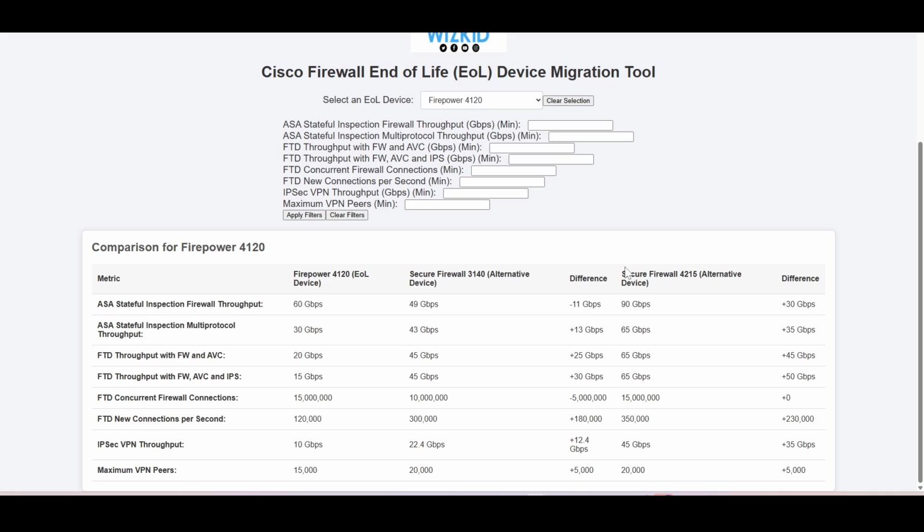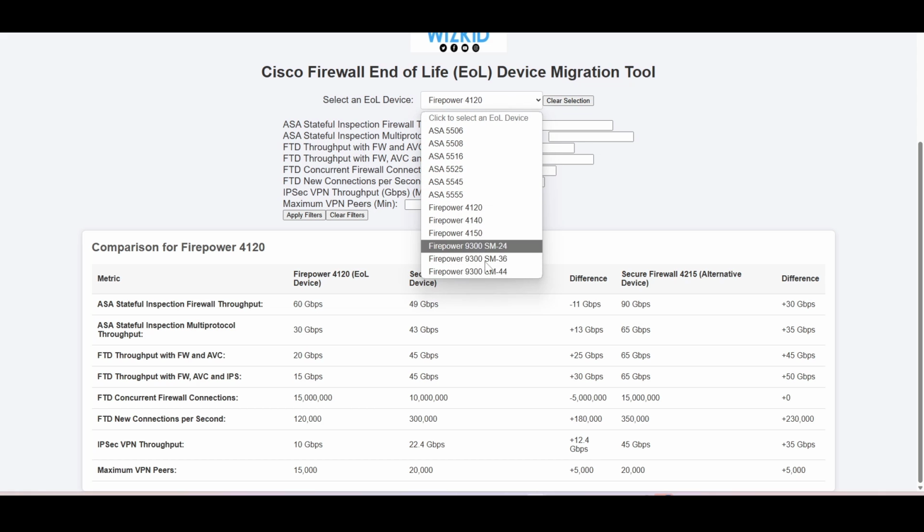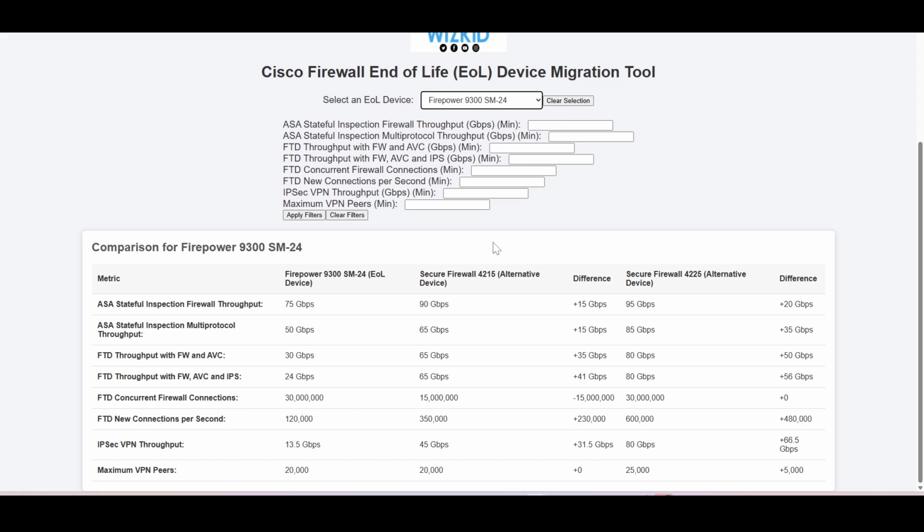So I then added another alternative device, the 4215 here, for this particular end-of-life device. If we look at the differences for this device, all the metrics are either equal or improved, so there are no negatives here. That's the logic around being able to select from the drop-down list and the results being returned like that.